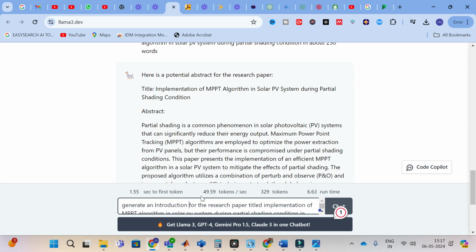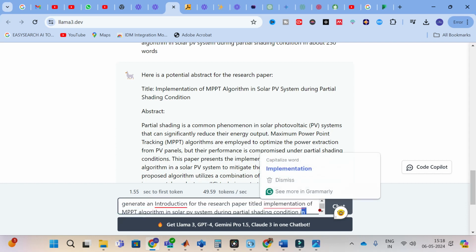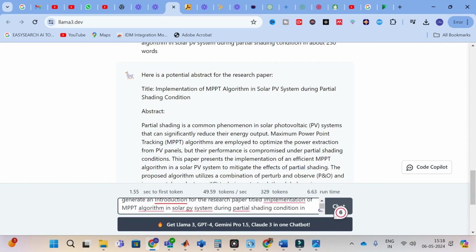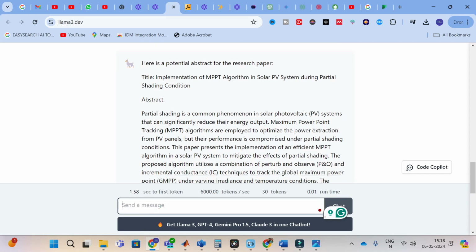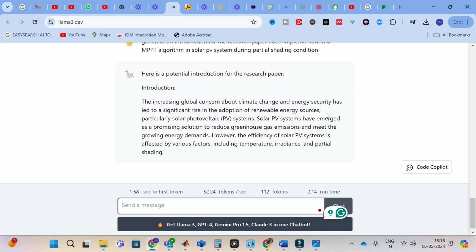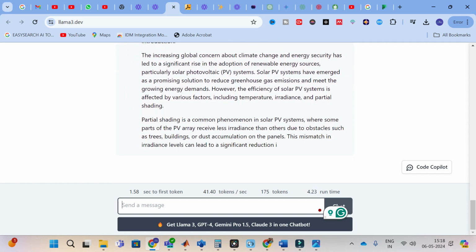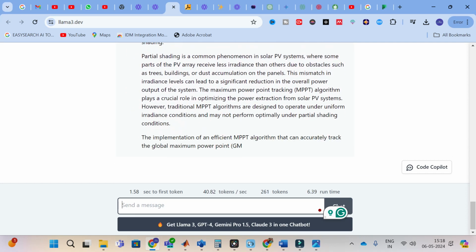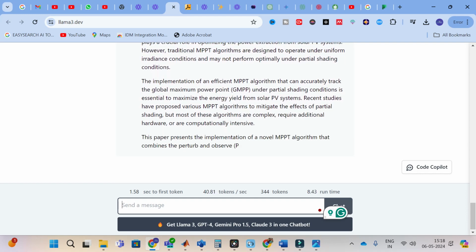So give an introduction, and don't mention any number of words. Let us see how this AI chatbot will generate an answer for us. I have not given any number of words. So here you can see that the introduction for that particular topic is generated. A better introduction is generated using this Llama 3.